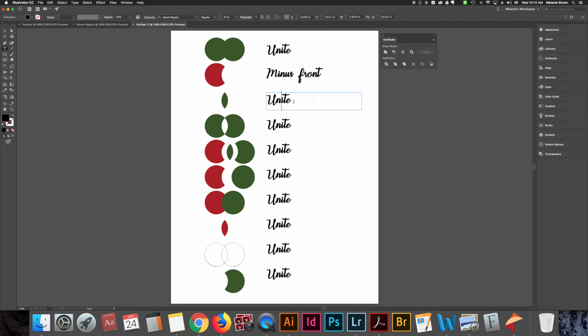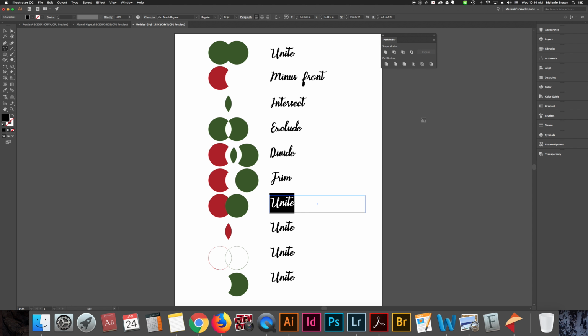I'm going to click on here and highlight that. My next one was intersect, so I'm going to type intersect. My next one was exclude, E-X-C-L-U-D-E. My next one is going down to the next row. This is our divide. My next one was trim. My next one was merge, which is the least useful of the pathfinders. This one is crop. This one is outline. And my last one was minus back.